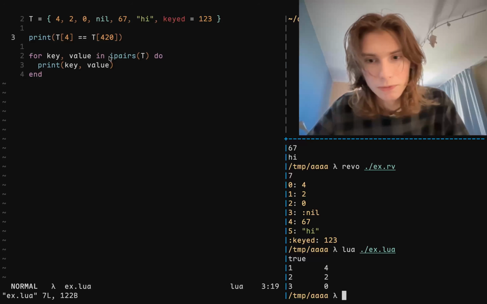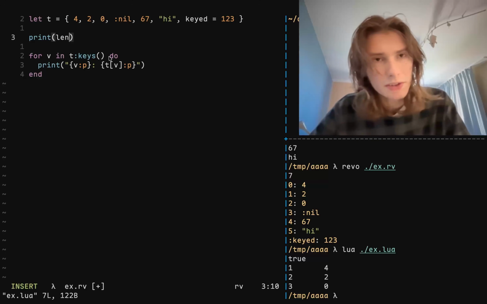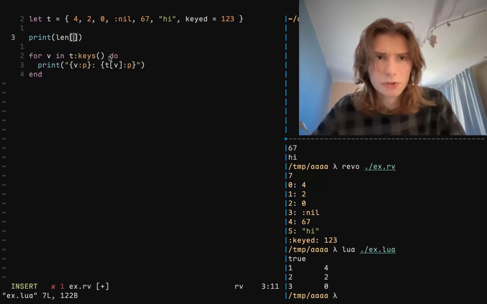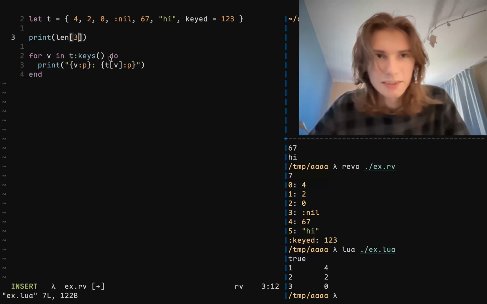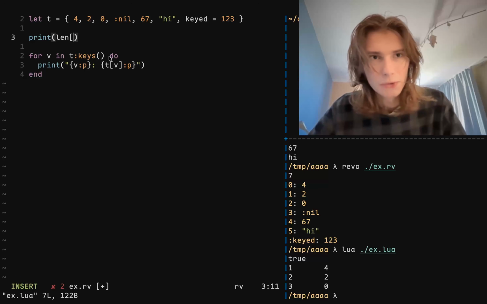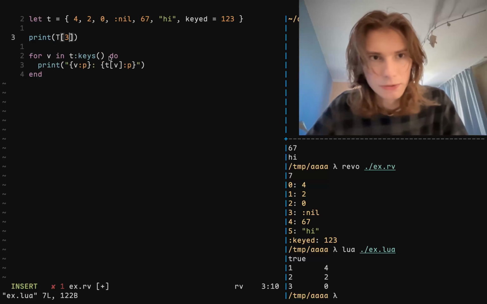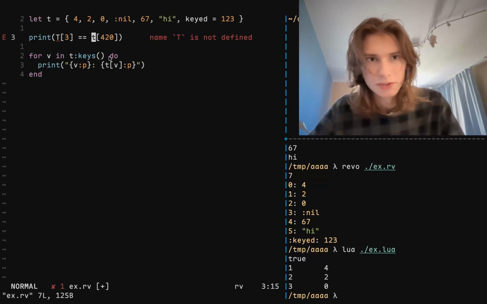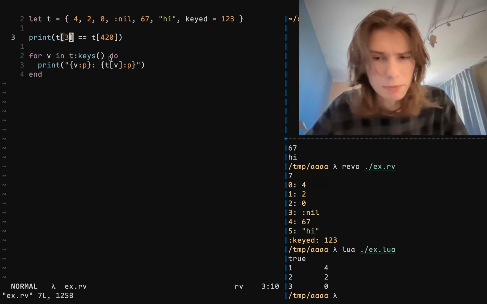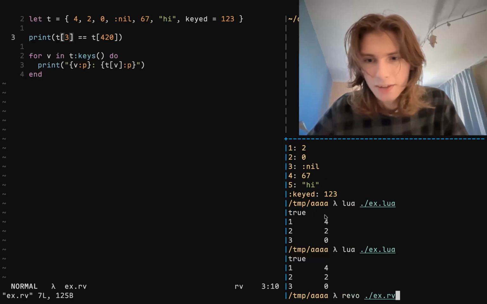It's going to come up true because they're both nil. That's not something you want to do, because you want to store nil in your arrays, actually. That's expected. So yeah, you can do t at 3 is t at 420. Well, t is lowercase. We actually have an LSP, by the way. And it's going to be false.